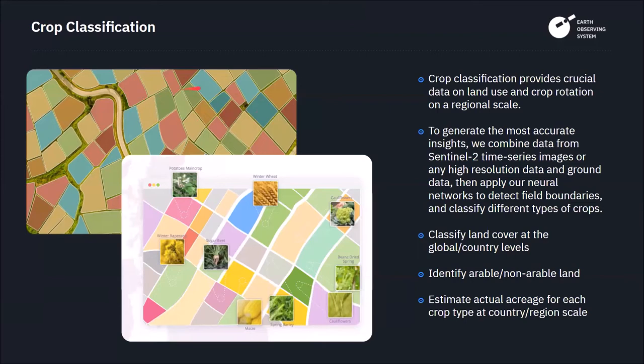In order to get the output for the crop classification, we use satellite images. The most commonly used satellite image source is Sentinel-2, which provides us with satellite imagery of resolution 10 by 10 meters per pixel. And this is a rough example of how it looks once we do the crop classification. These are different fields with defined boundaries, indicated with different color codes. Different color codes indicate the different types of crops growing in these fields.